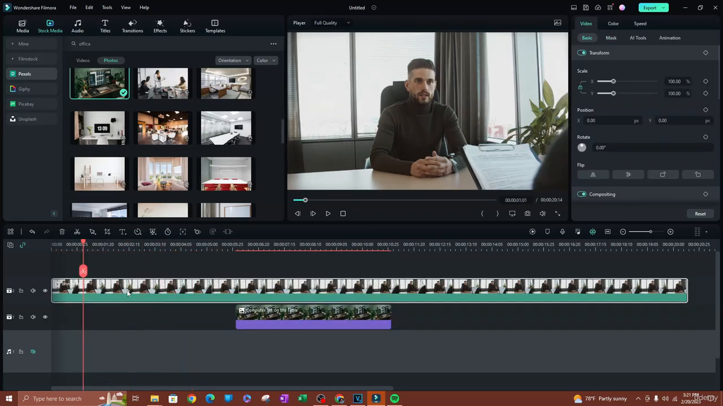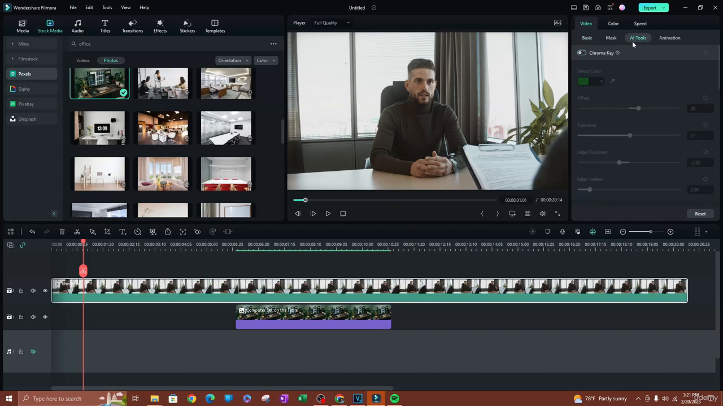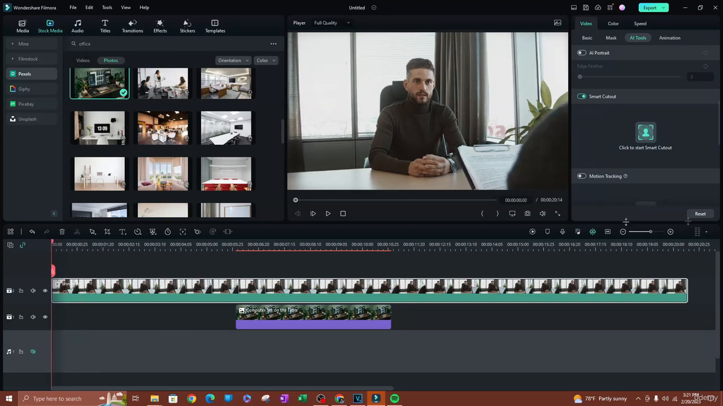All right, so you want to make sure that the video is selected, that you're trying to remove the background, okay? Now you're going to go ahead and go to AI tools. It's going to be the third tab here. So the third one, right? And go ahead and scroll all the way to the bottom. You're going to see Smart Cutout, right? Click on that. And let me go ahead and move the playhead to the beginning of the video here.